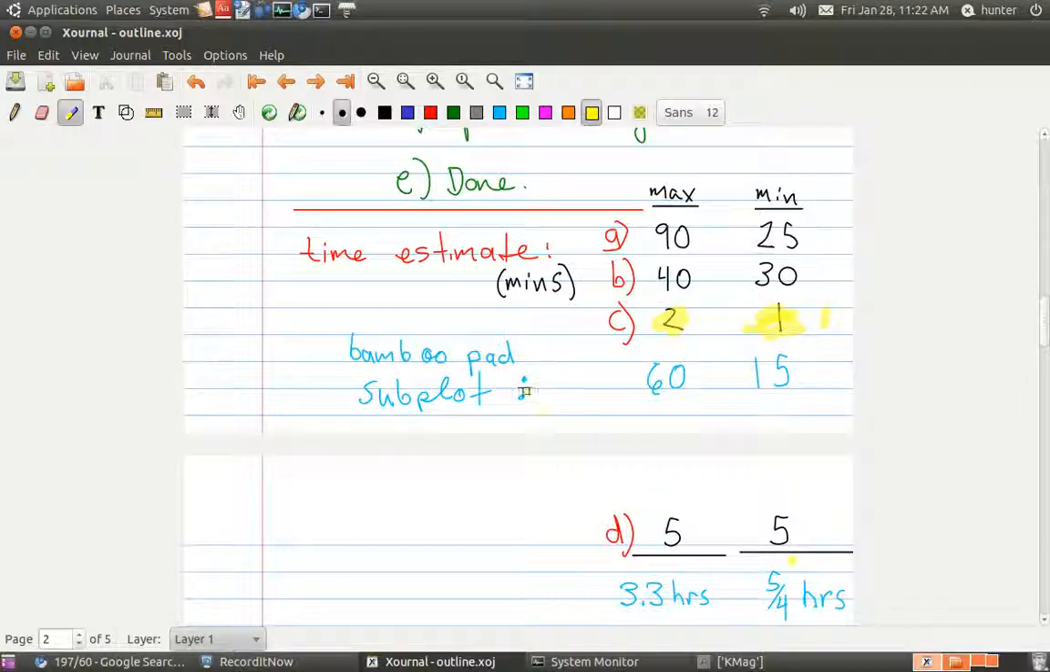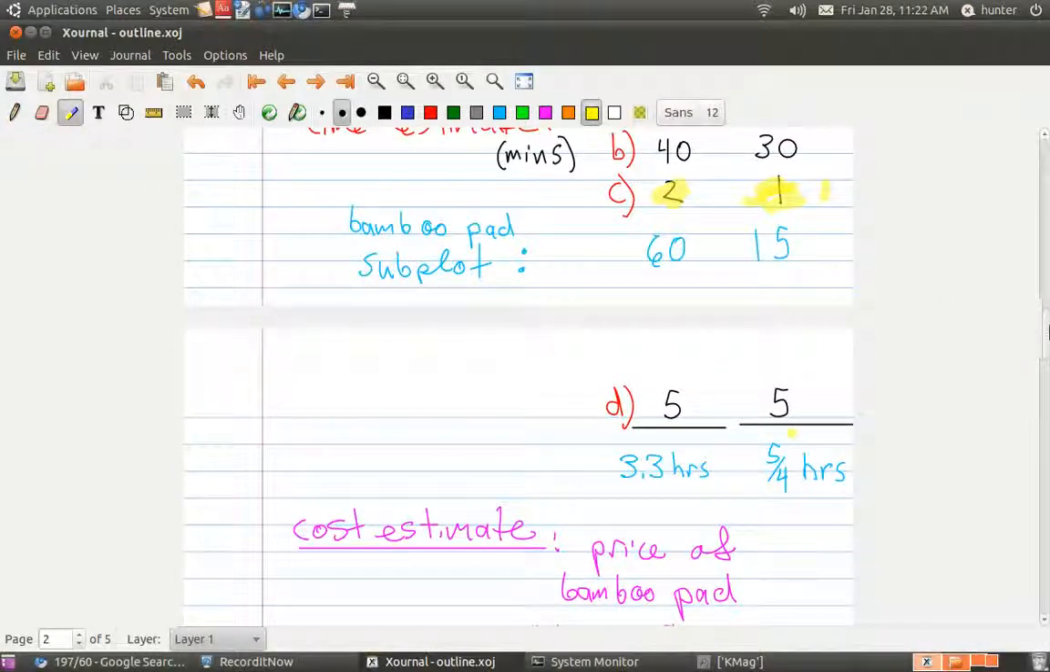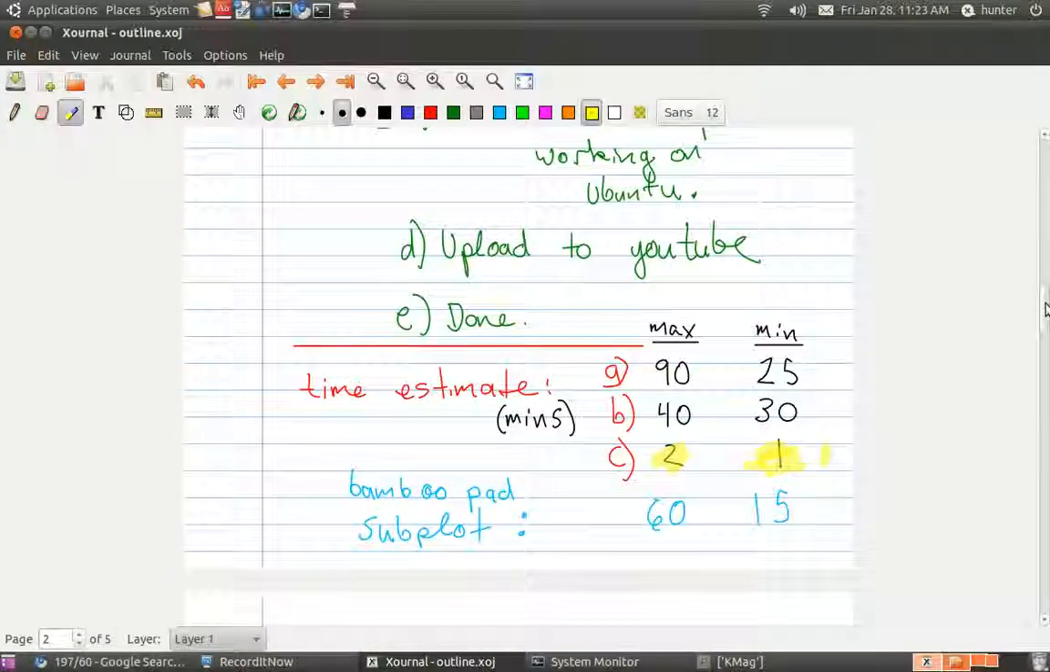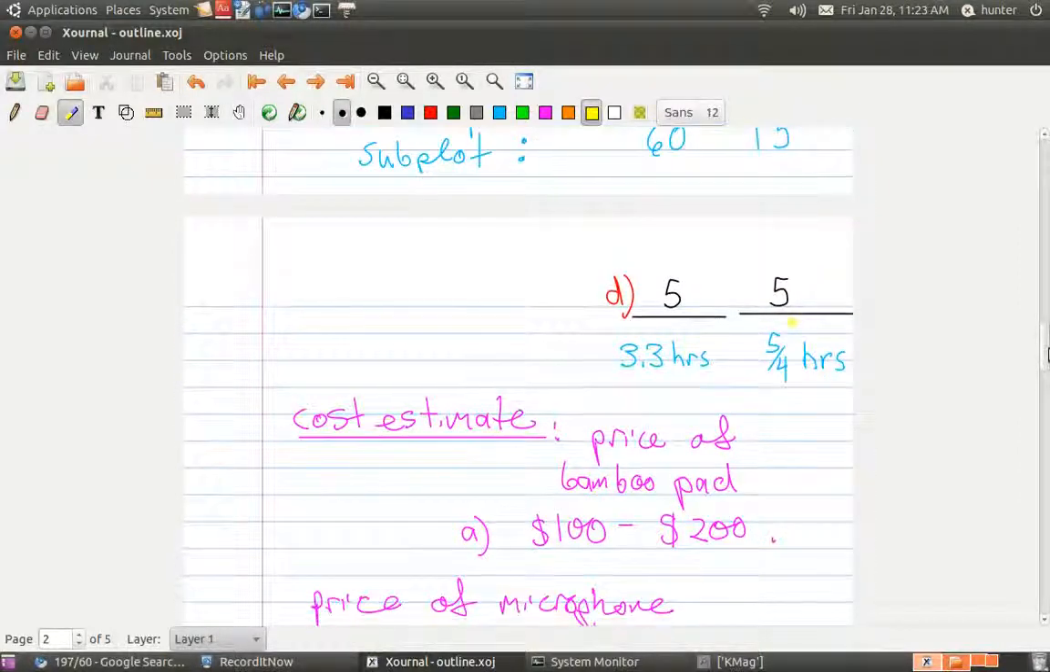And how to get the bamboo pad working? Well, it took me a while, but if you go straight to the place in the Ubuntu forums where it explains how to do it, it's going to be very easy and very short. And what is D? I don't even remember. Upload to YouTube. You just need to create a user account on YouTube, which you might already have, and upload the video, and it's really simple. So that's 5 minutes. The least amount of time it could possibly take is about an hour and a quarter, and the most it will take is 3.5 hours or something like that.